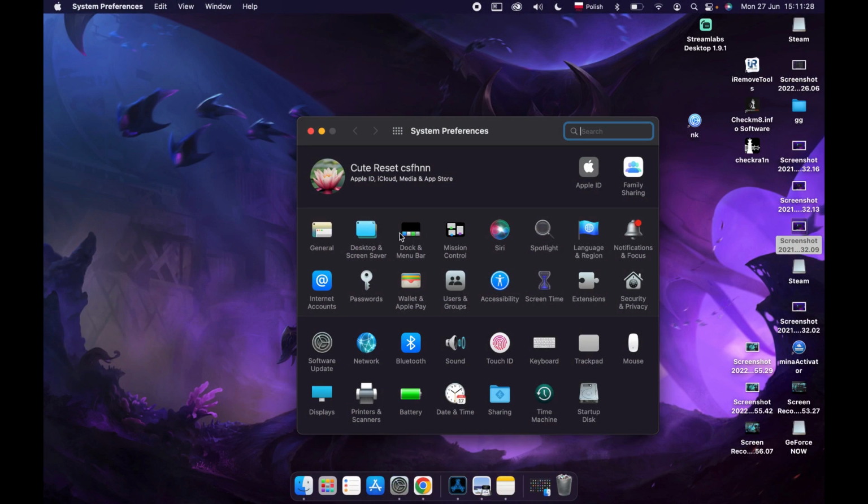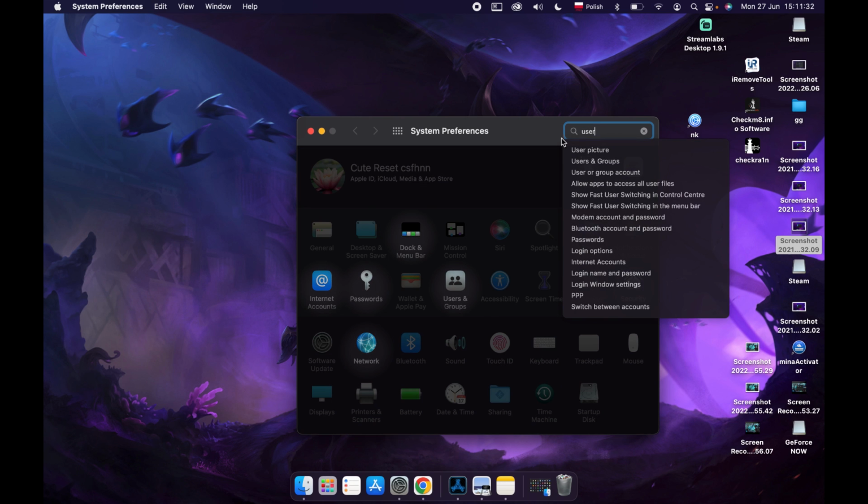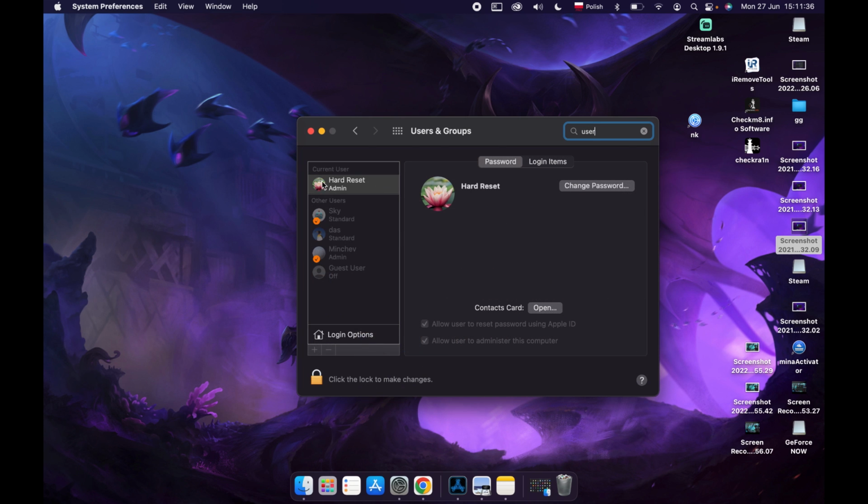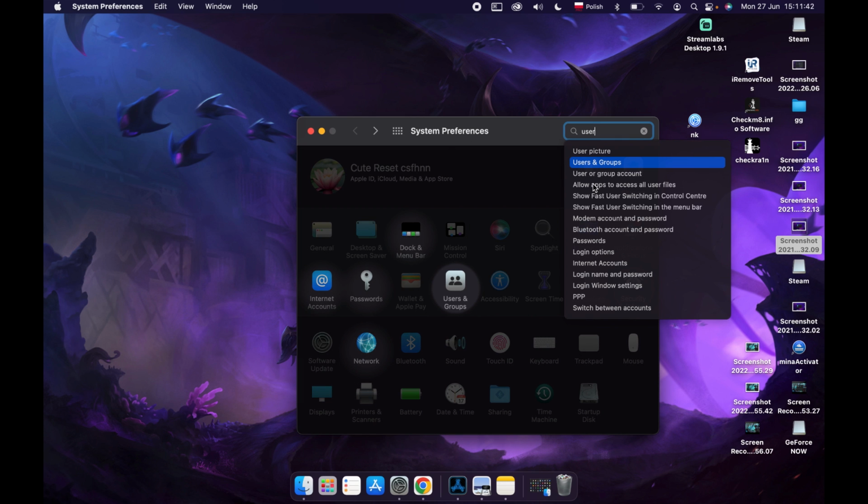So in order to do this, make sure that you're logged in as an administrator, and to check that, open your users and groups. Here you'll be able to see which account you're logged into, and I'm admin, so that means I can change parental controls.